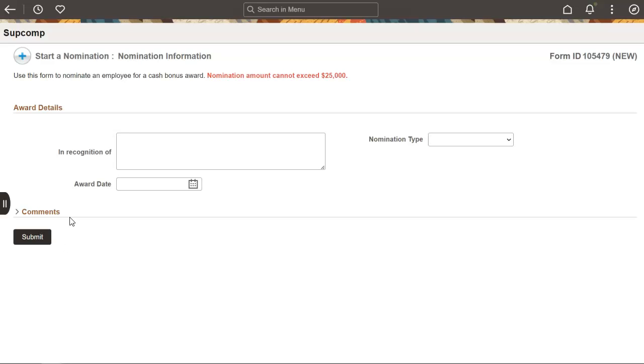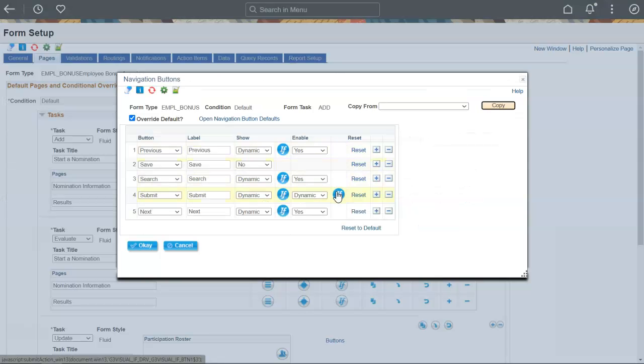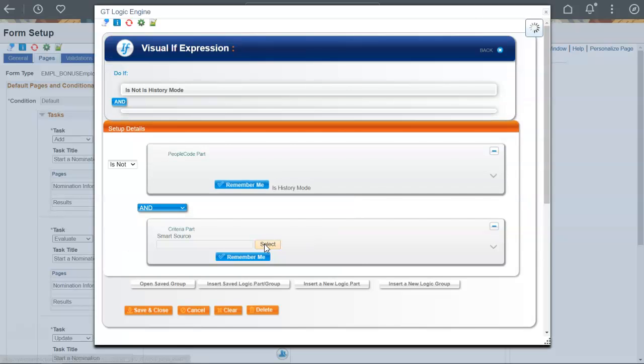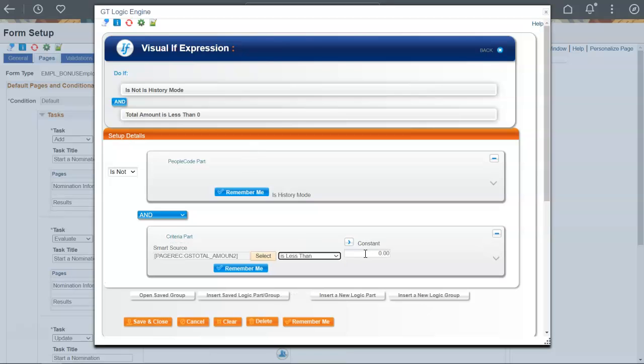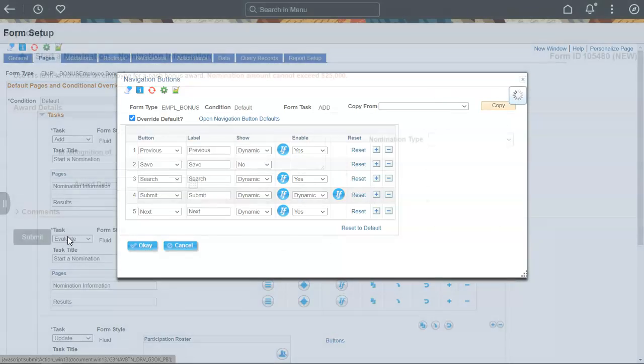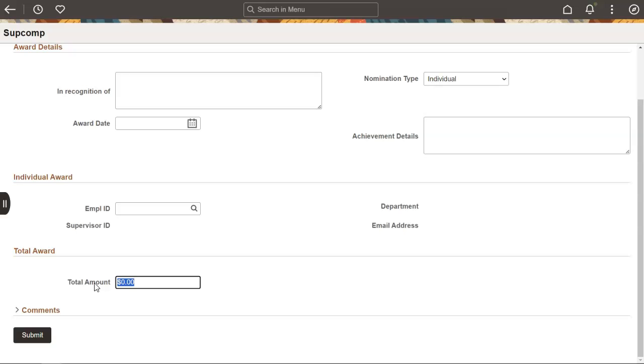Let's also disable the Submit button if a user tries to submit an award greater than $25,000. Back on the button setup, I'll find the Submit button and add a new visual if condition on the Enable setting. Now the Submit button will be grayed out if the user tries to submit a disallowed award.